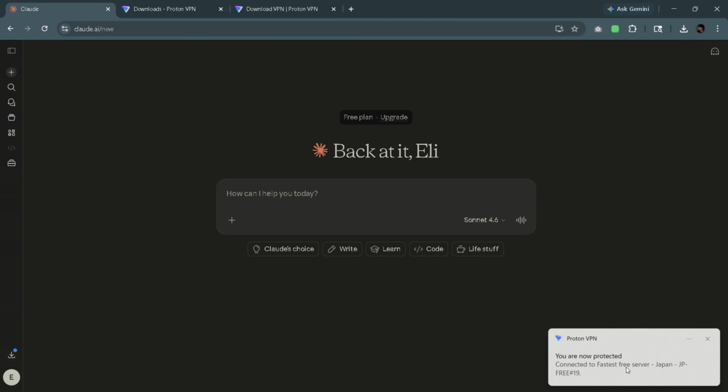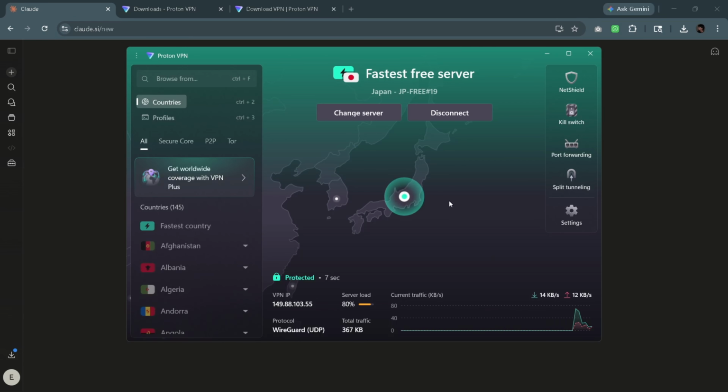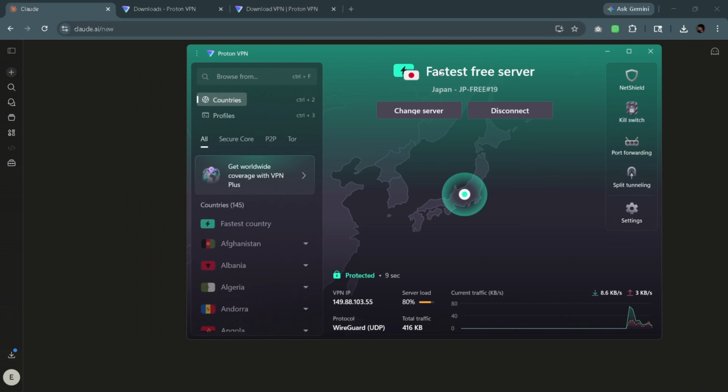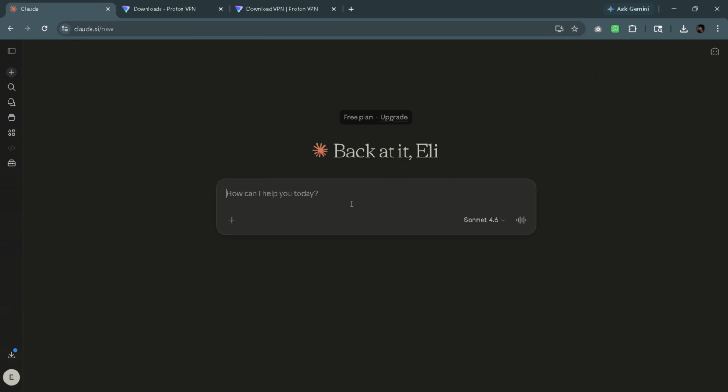And as you can see, it automatically connected me to the nearest fastest server. The fastest free server right now is in Japan, so that's where my connection will be coming from when accessing these websites. And if I refresh this page, this should be what I see. Hopefully this fixes your problem and you're able to use Claude AI after doing so.